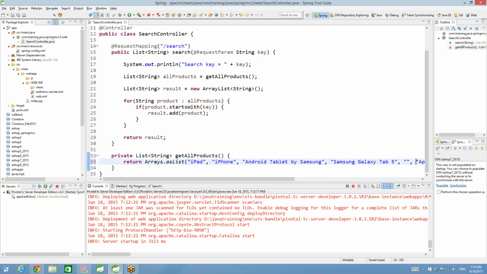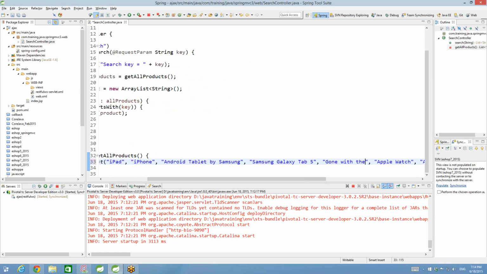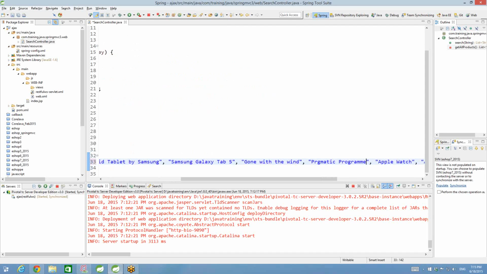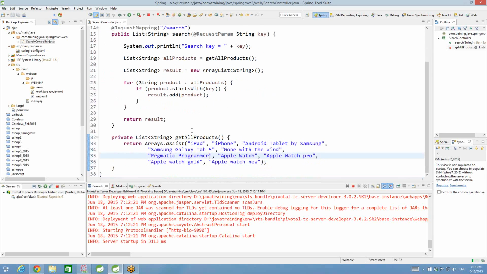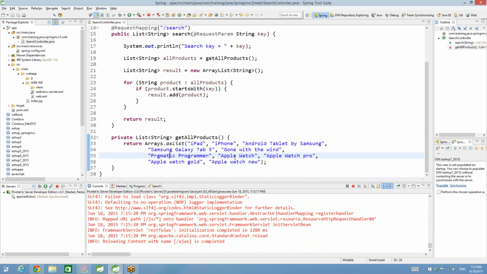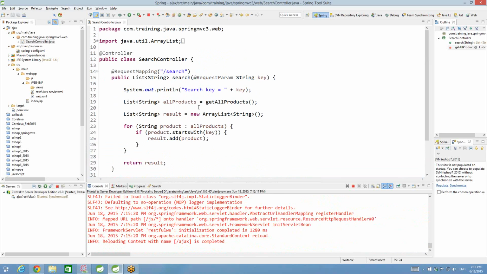And then give me some books like Gone with the Wind. And give me some more books. Something like Pragmatic Programmer. Is it TT? Pragmatic Programmer. Single T. Okay, yeah. Thank you. So all of these products, right?